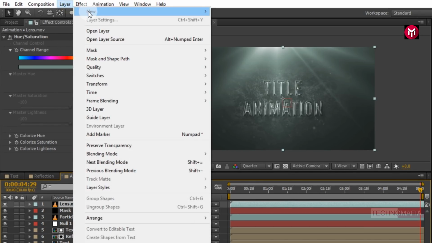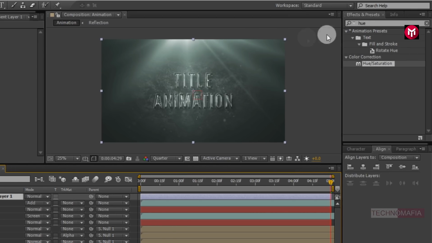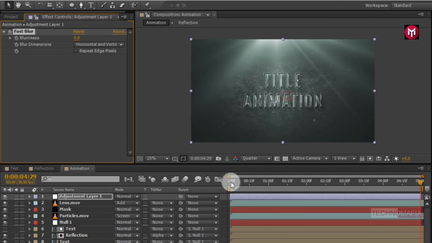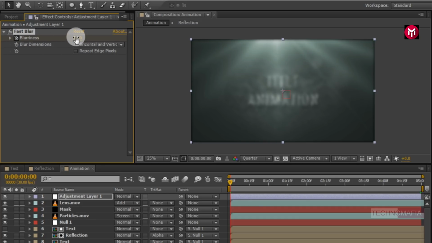Now create a new adjustment layer. Now in Effects and Preset, search for Fast Blur. Add it to the adjustment layer. Now come back to the start of the timeline. Create a keyframe for the blurriness. Now change the blurriness value to 30. Select the repeat edge pixels.